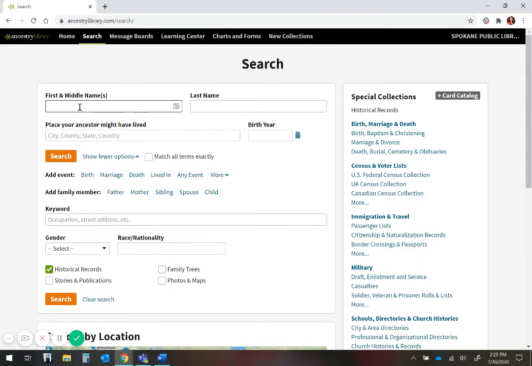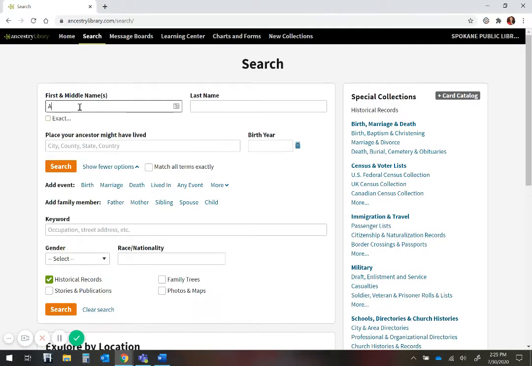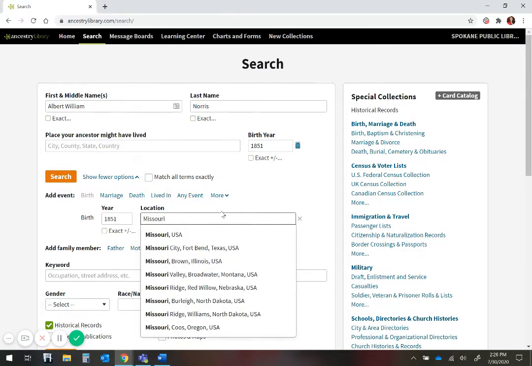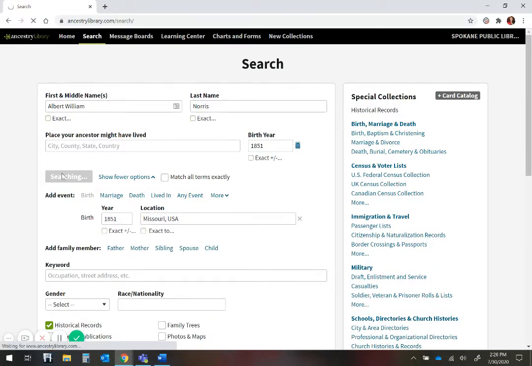When you get started, use basic information. First name, middle name if you know it, last name, birth year. You can guess if you don't know exactly what the birth year was, you can approximate, and where they were born or where they may have lived, as that information can prove helpful later on. We're going to search with the basic option here. We're only doing historical records.